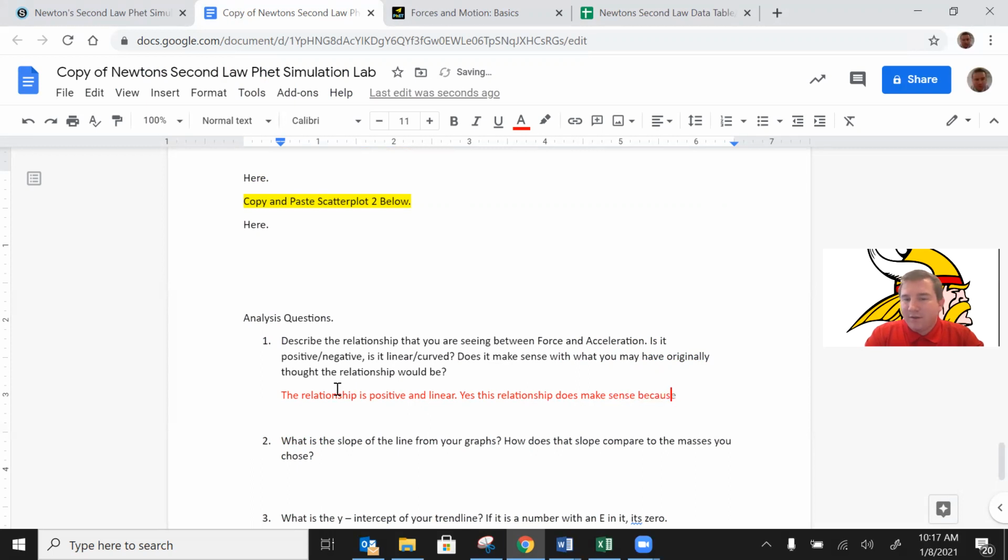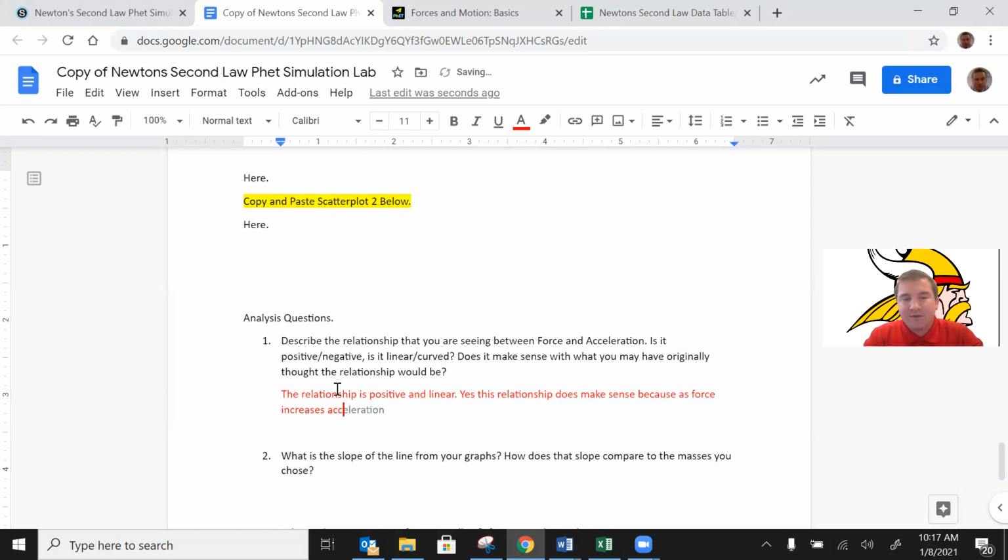because look at Google Docs just giving me all the answers. It just stops because it's not going to tell me why. Relationship makes sense because as force increases, acceleration should increase as well.